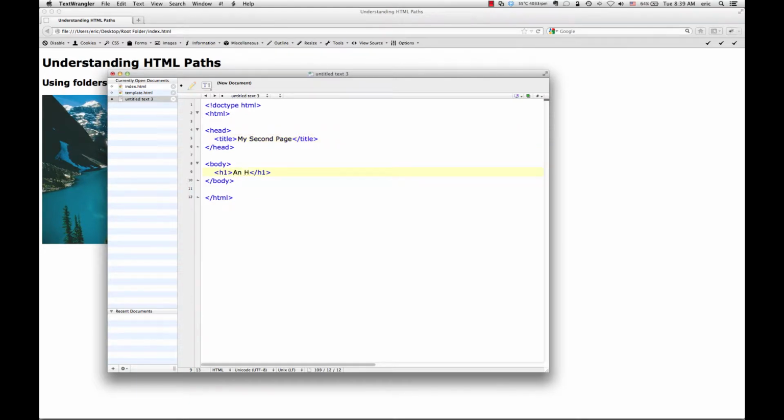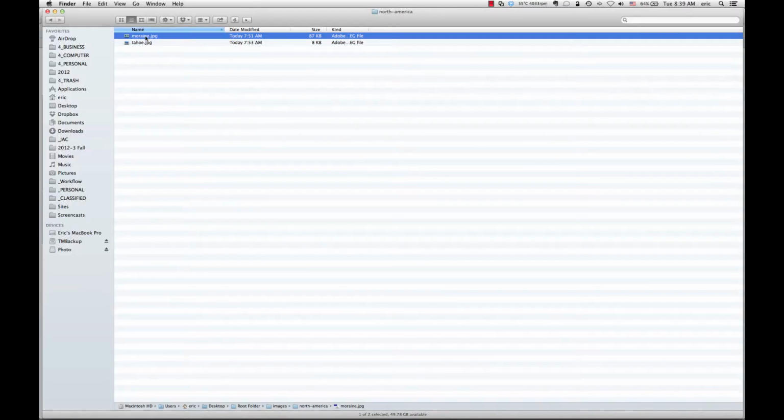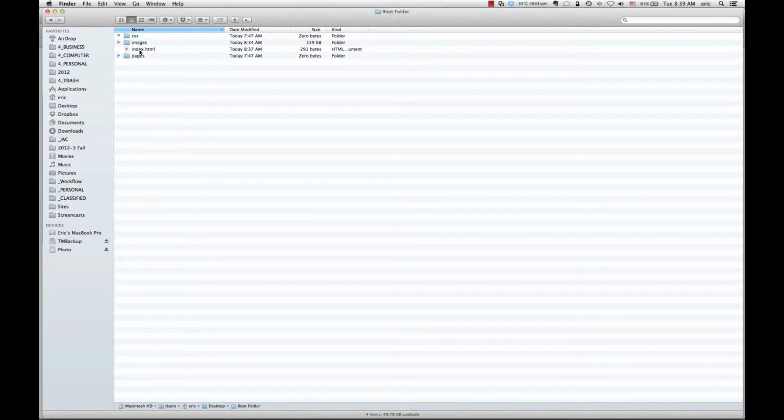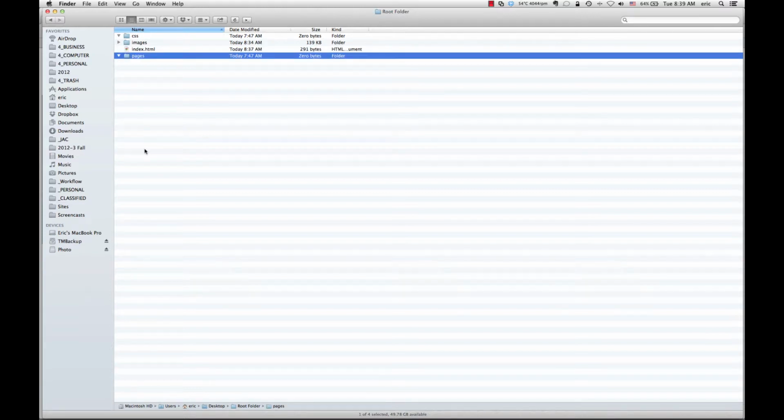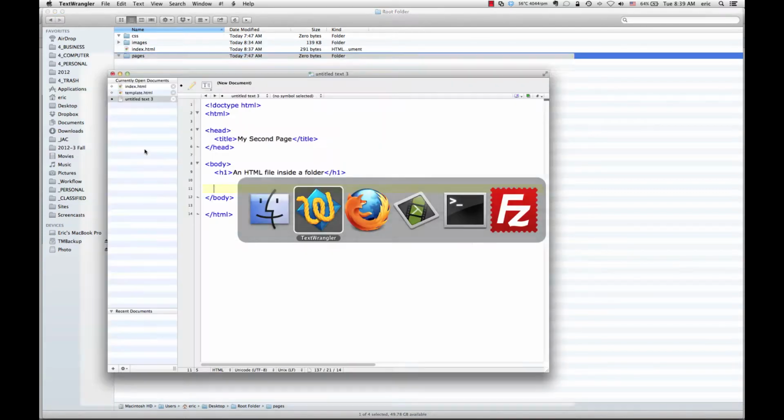So an HTML file inside a folder. The difference here is that when we take a look at our root folder, I've got my home page, which is at the main level, and I'm going to be putting my second page inside pages. So this one's at the top, the other one will be one folder deeper.